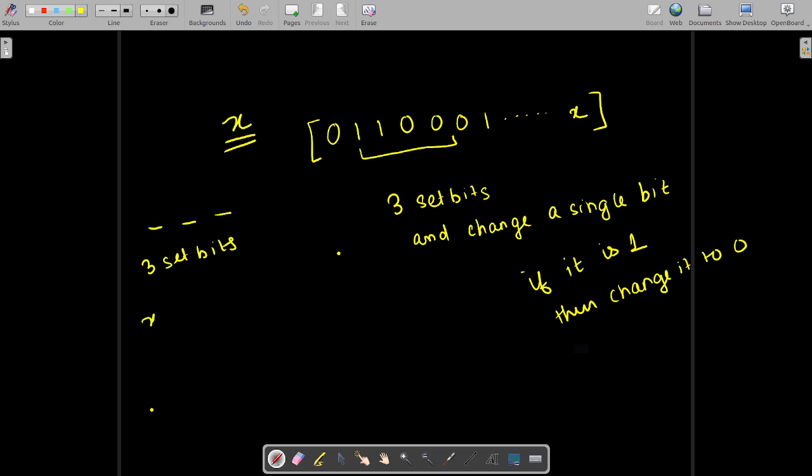If there is a number x, you have to convert it into binary. You have to check that if 3 of its bits are set, then you have to change the last bit from 1 to 0.